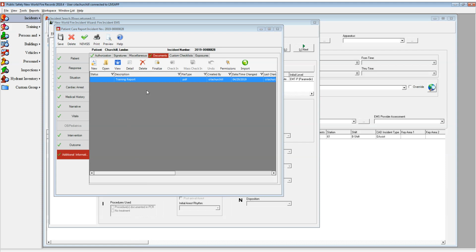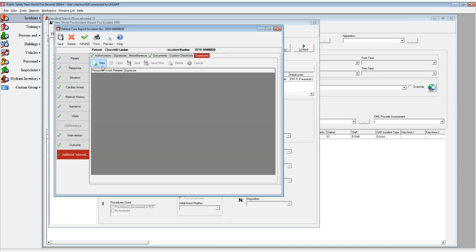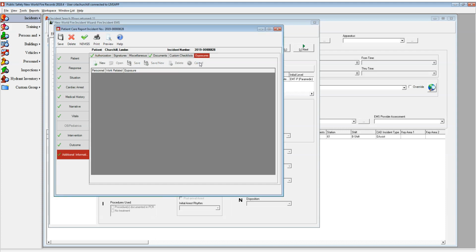Now, if you want to view it, you can open it up, make sure it looks the way you want it. Outstanding. We don't have any custom checklists right now. You could document an exposure here, and that's okay, but make sure you do an exposure report using the exposure report form available under EMS documents on a lab tech as well. Cancel, we don't need to do that.